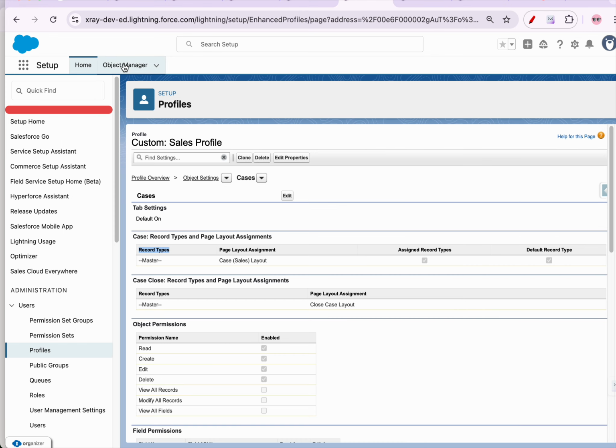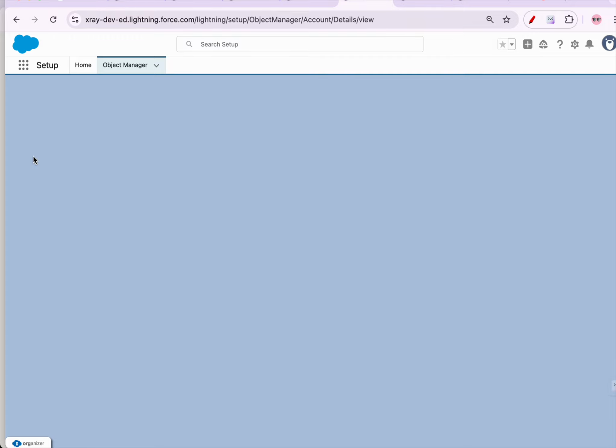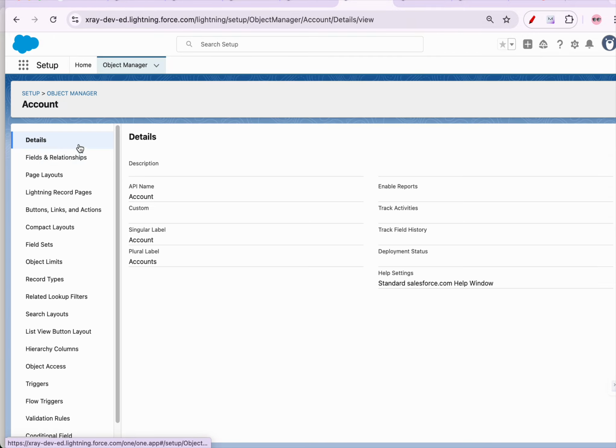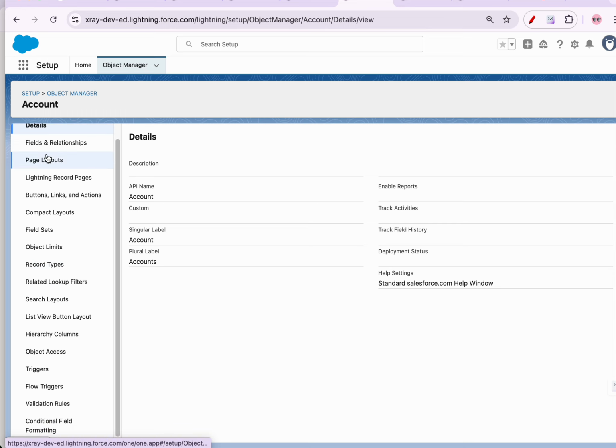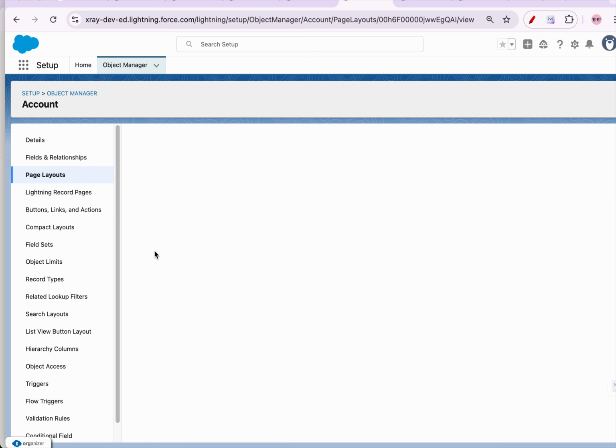So what we will do, we will go to object. I will open account so that you will understand the record type. Where will you find the record type? When you open any object, below you will see there is a page layout. This I was explaining. I will open one page layout also, so that you will revise once again.